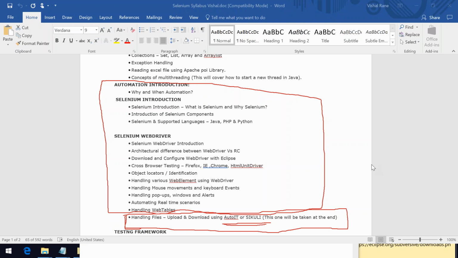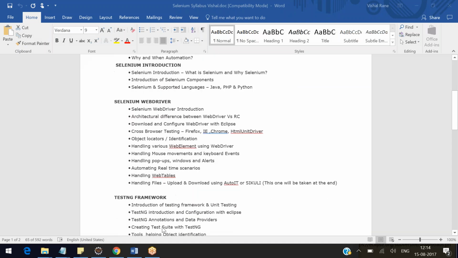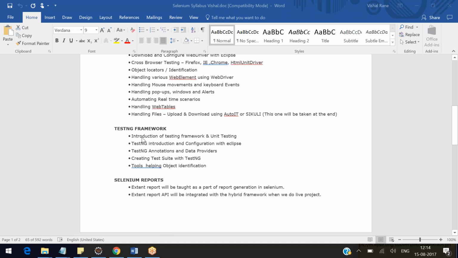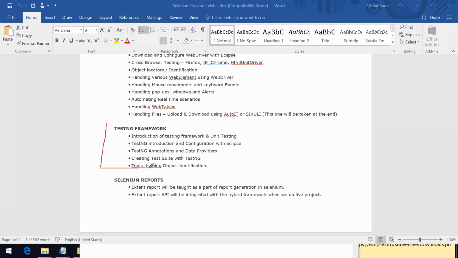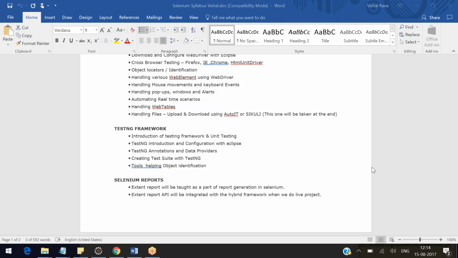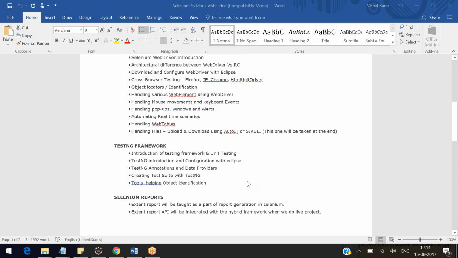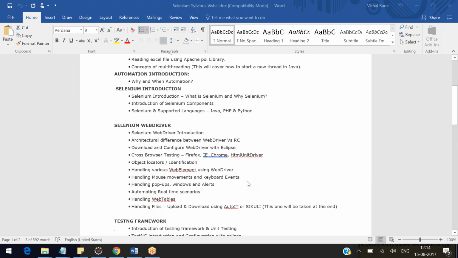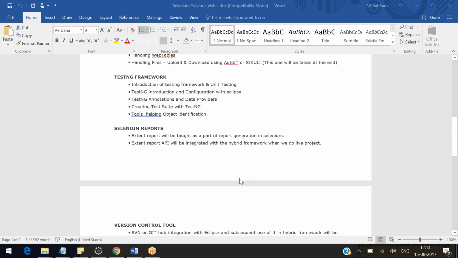Once this is done, we'll be developing, not the development as such, but we'll be learning one more tool called TestNG. It's a testing framework, a unit testing framework. We're going to see almost everything in TestNG, whatever is needed for Selenium.